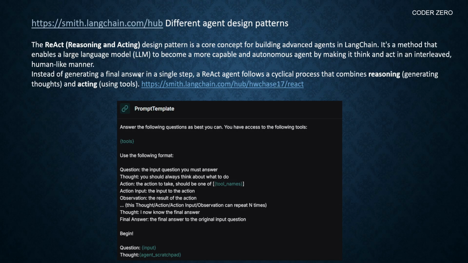Instead of generating a final answer in a single step, a ReAct agent follows a cyclical process that combines reasoning and acting. So this is the prompt in the ReAct framework. Here we have all the tools, and then: use the following format. Here is the question, the input question you must answer. Here we have a placeholder for the question. Then, Thought: you should always think about what to do.